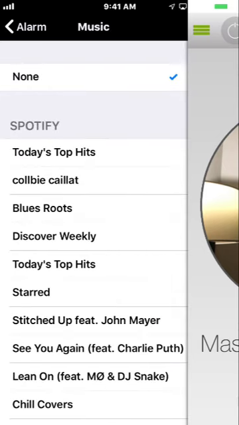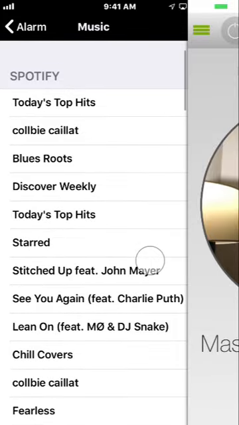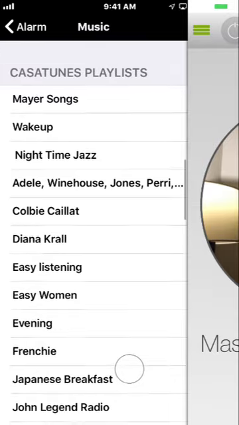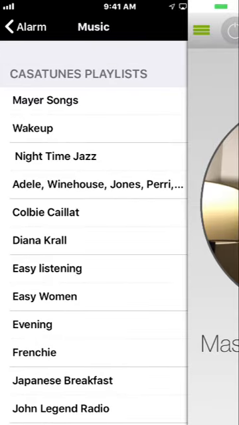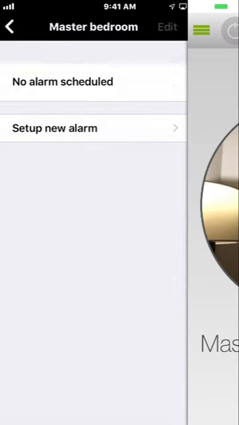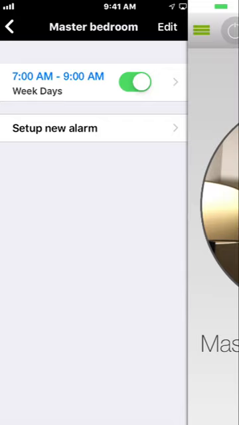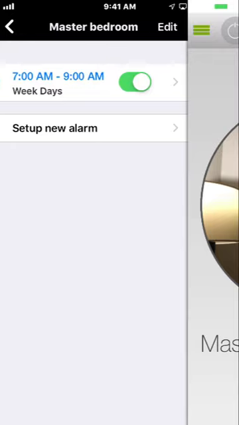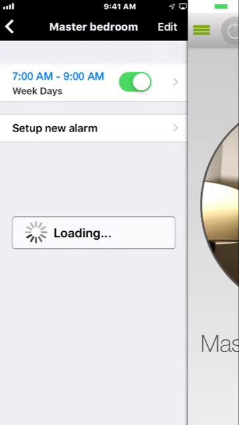So in the music, I can pick one of my music service's playlists, or in my case, I've created an easy listening playlist as a CasaTunes playlist. So I'm going to go ahead and select that. Once you have configured the alarm, you can go ahead and say done. And now we have an alarm set up. Now, if I want to delete this alarm, I just click on the edit and then hit delete. And if you want to edit the alarm, you just go ahead and press on the alarm event itself.